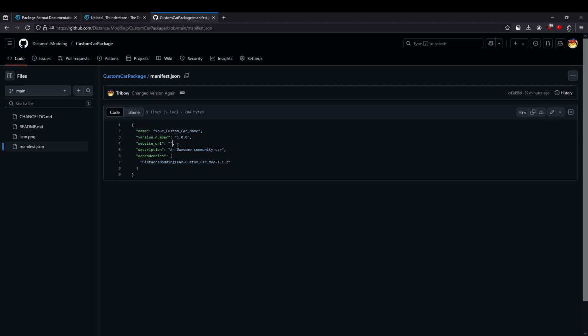You do not have to edit this at all. And you also don't need to edit the description either, but you probably want to edit that, unless you want it to say an awesome community car. Just note that if it's above 250 characters, the Thunderstore won't accept that. And for the dependencies, don't edit this. You don't need to edit it.